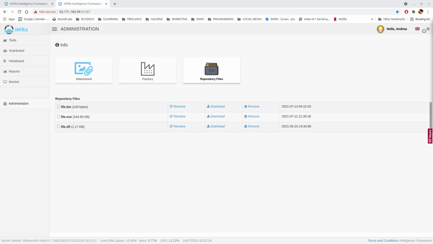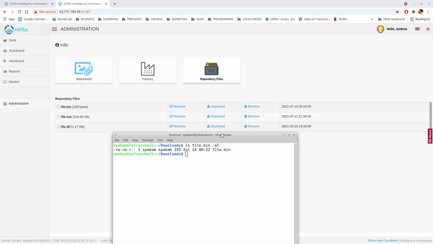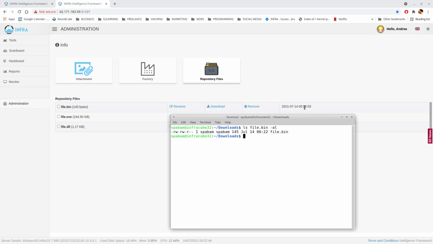So, for example, here, now we have this file, and we see it is 145 bytes, just created now. So the date is the same. It's this one, I just downloaded it, and that's all. What do we want to see? Let's see if it works.